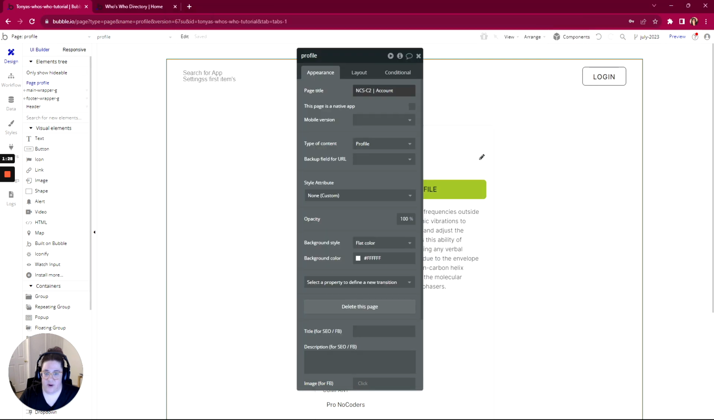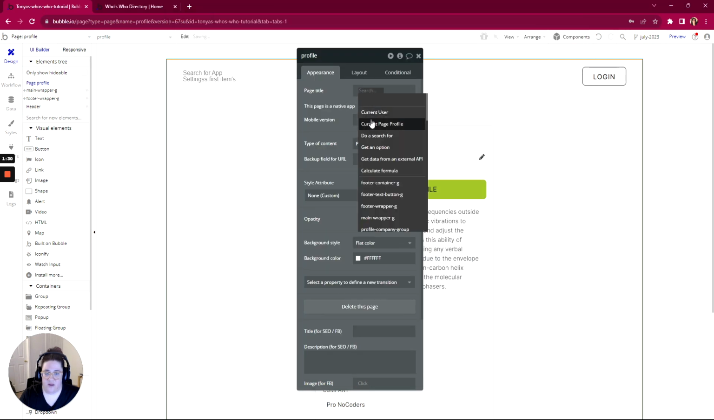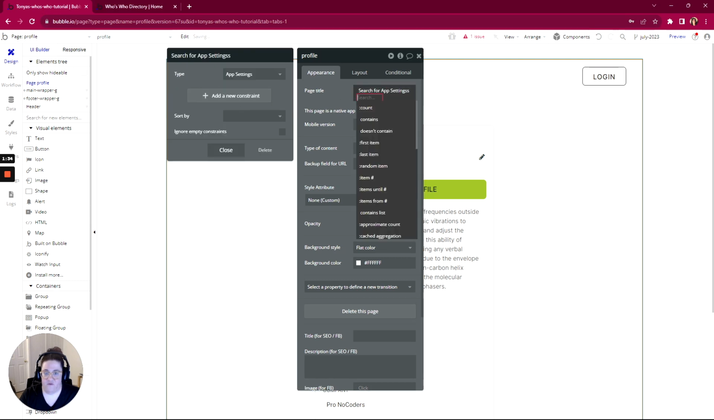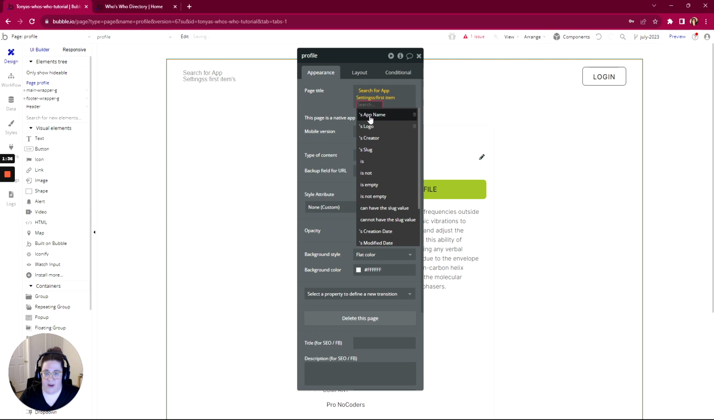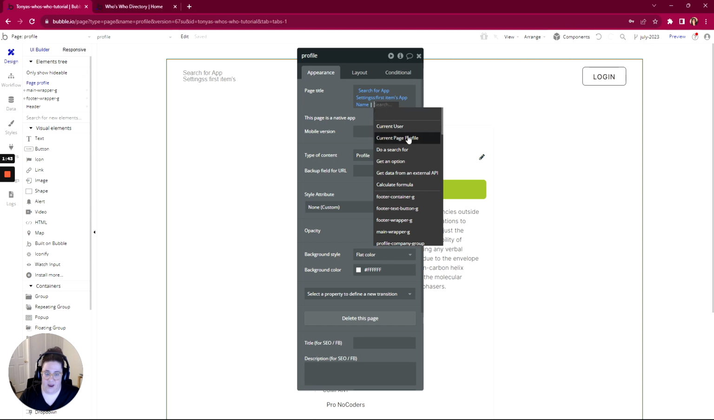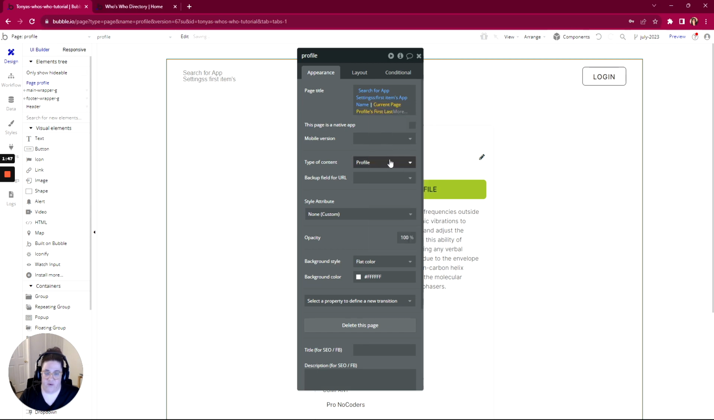So here we're going to say insert dynamic data. We'll do a search for app settings, the first item. We'll grab that app name, then we'll do a space and a pipe. Then we're going to insert dynamic data, and we're going to say the current page profiles, first, last, and then we're going to do an apostrophe S and then profile. So now we've got two dynamic pieces to the name of the page.